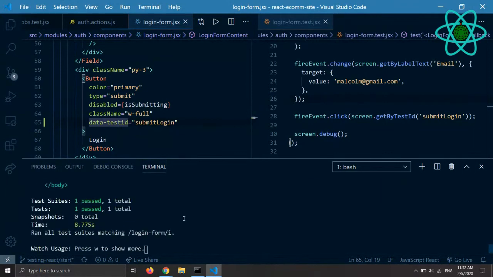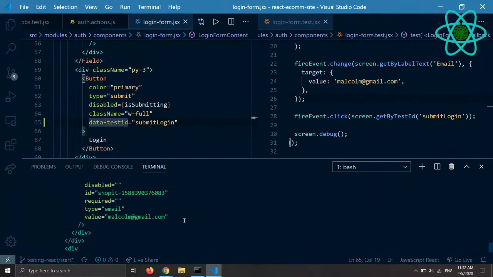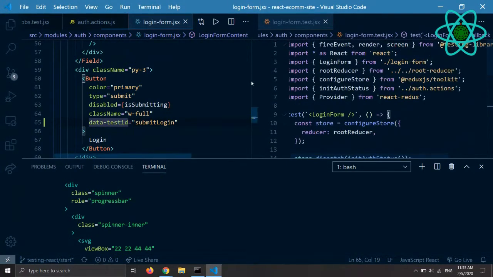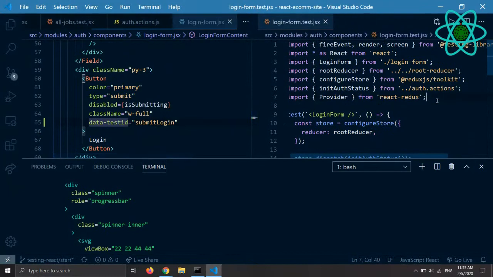So let the test run. Okay, the test passes. But we see a spinner. Okay, so this is similar to the case of the API calls just now. So we want to simulate the API calls, and so what we can do is we need to mock again.